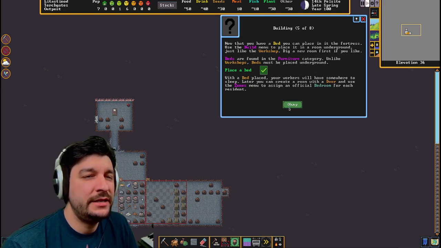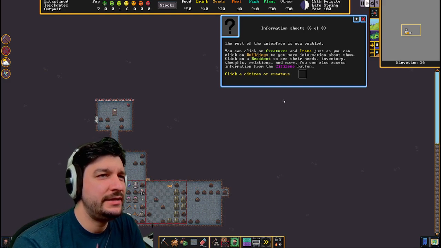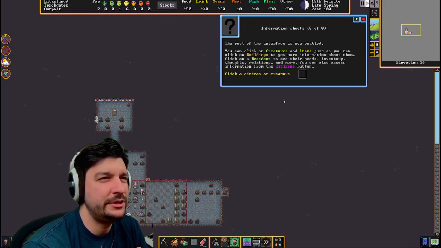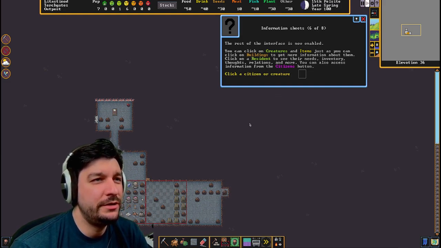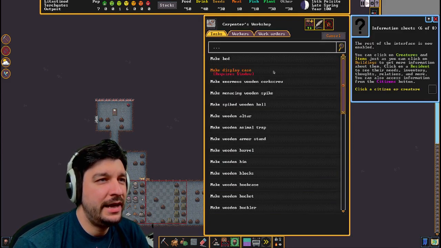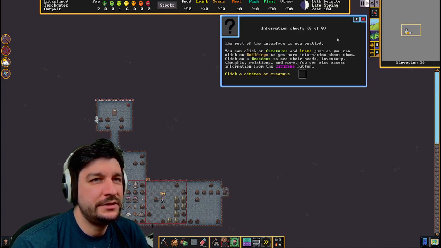Right, so I need to place a door. To make a door. The rest of the interface is now enabled. You can click on creatures and items just as you can click on buildings to get more information about them. Click on a resident to see their needs, inventory, thoughts, relations, and more. You can also exit. Right. Cool. But I'm going to go over here, though. I'm going to add a new task, and I'm going to tell them to make a door. Okay. Because that's going to be important soon.